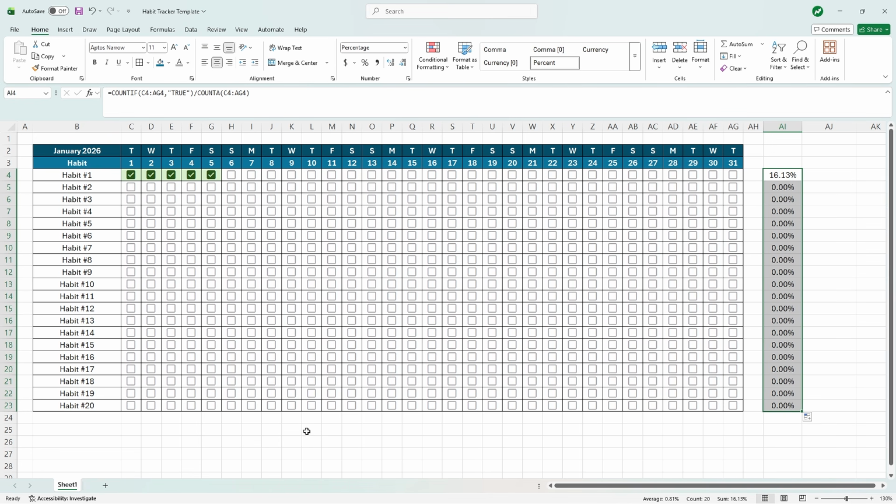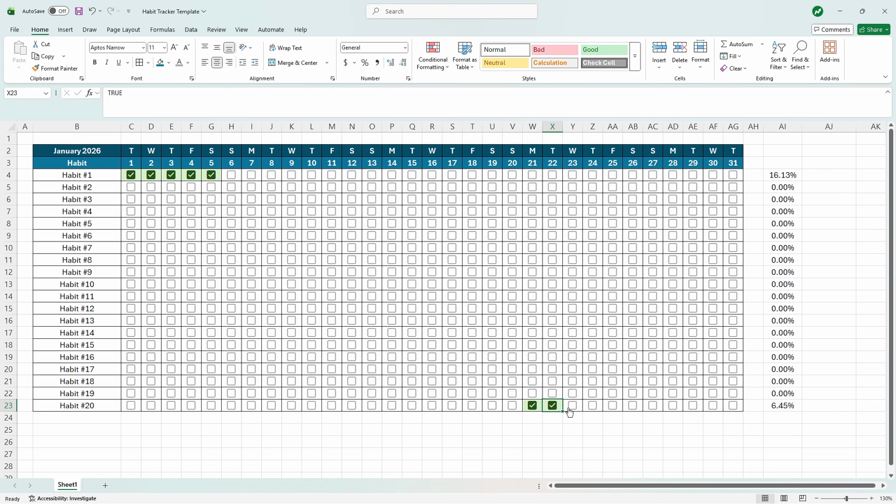So if we go to habit 20 and check off a couple days, you'll see the percentage change as we check them off. But let's get rid of that for now.